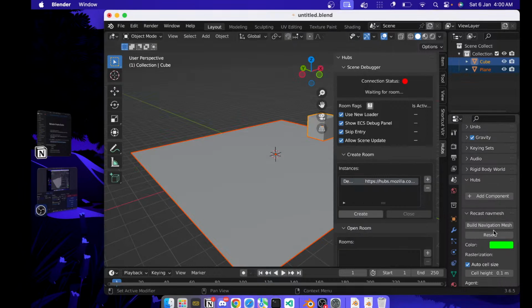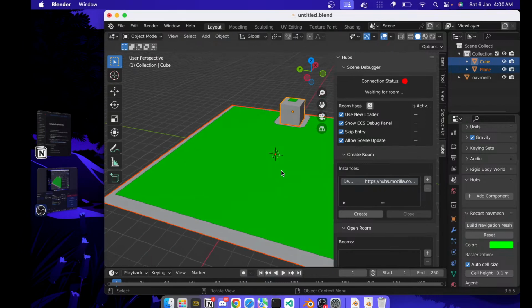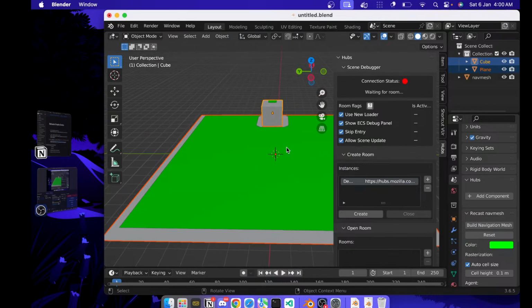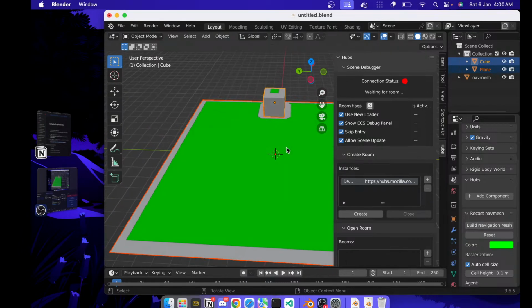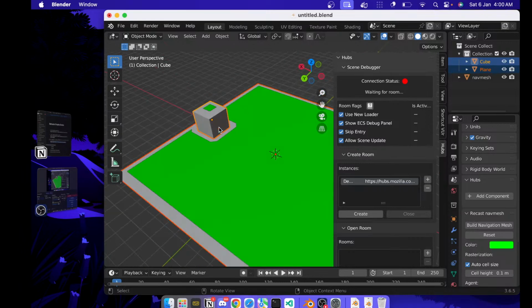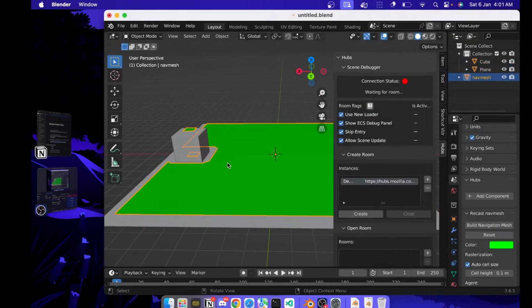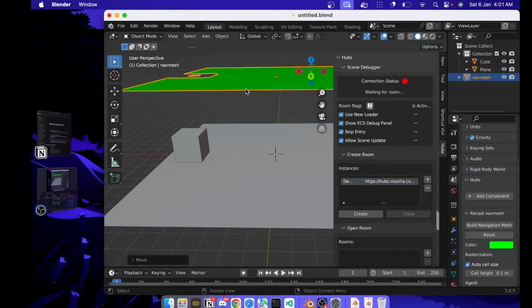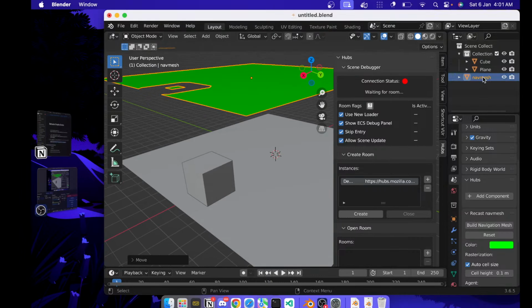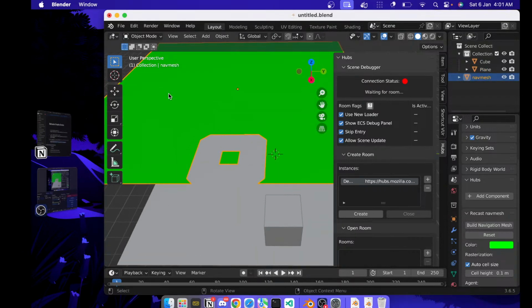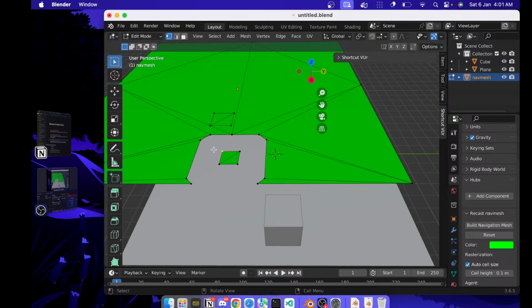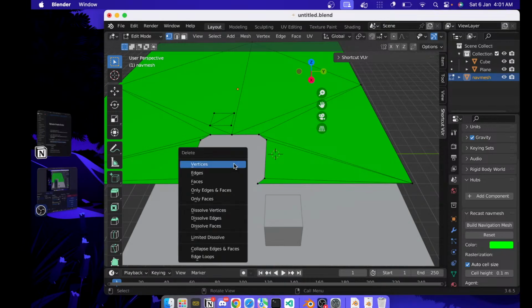So now let us try to build the navigation mesh. So we got the navigation mesh build, because this time we used the zip file. As you can see, the green area is the walkable area, and you can individually select it and move it, as this is a nav mesh. If you want to make changes here, you can switch back to the edit mode and delete whatever you want.